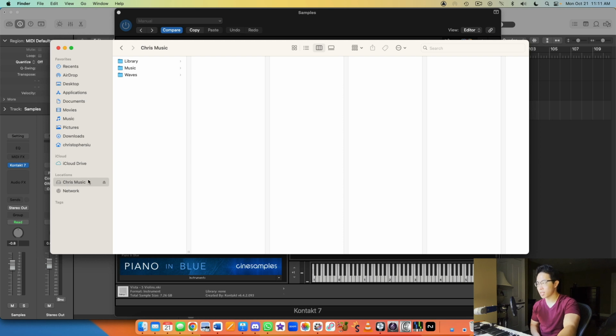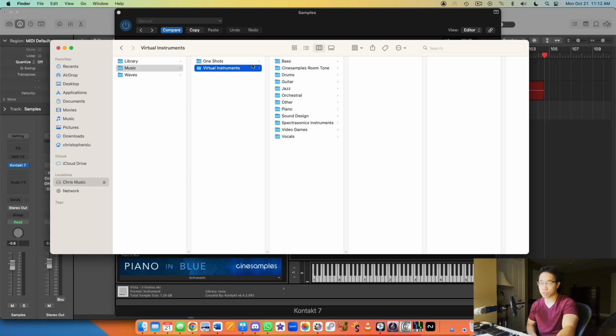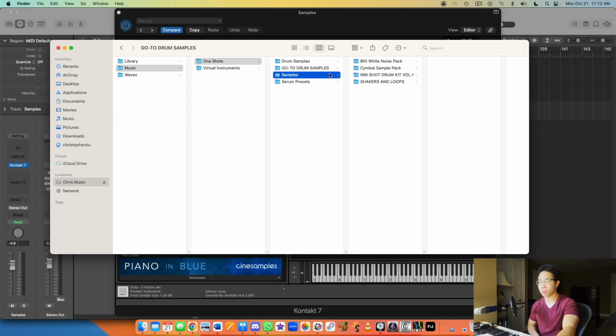So this here is my HDD. And the way I've stored it is I have a separate music folder, and then I separate these into one-shots and actual virtual instruments. So virtual instruments would be my sample libraries, string libraries, brass libraries, etc. One-shots would just be regular samples.